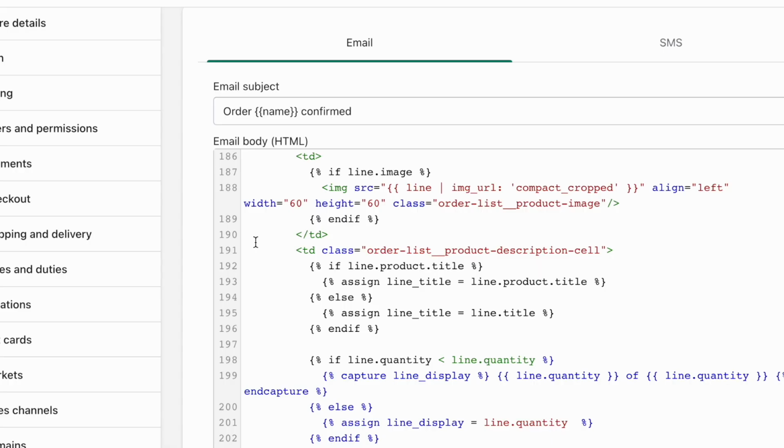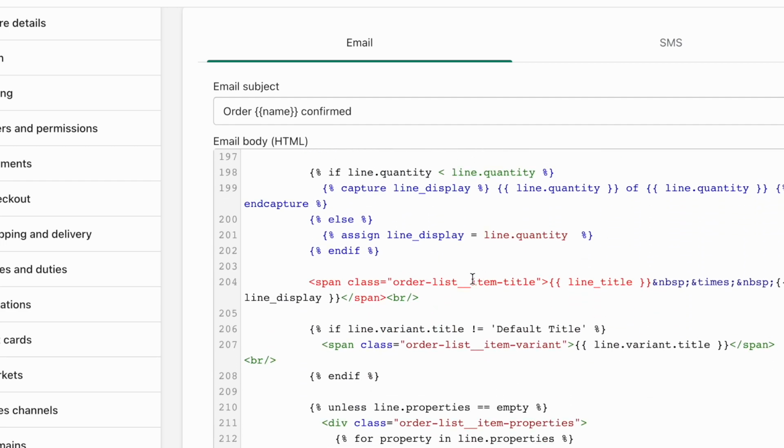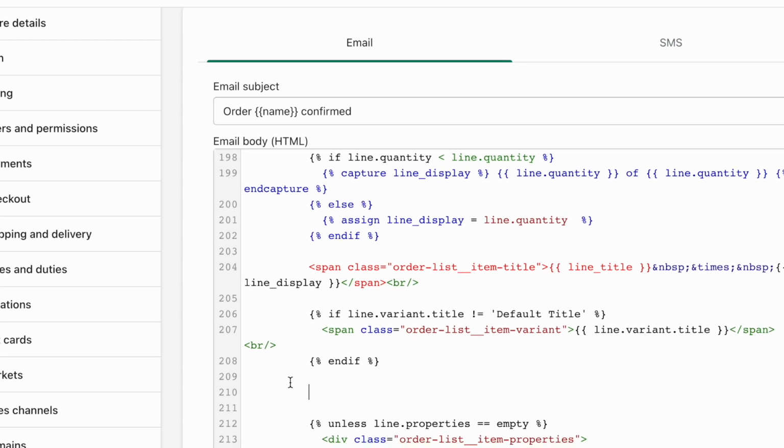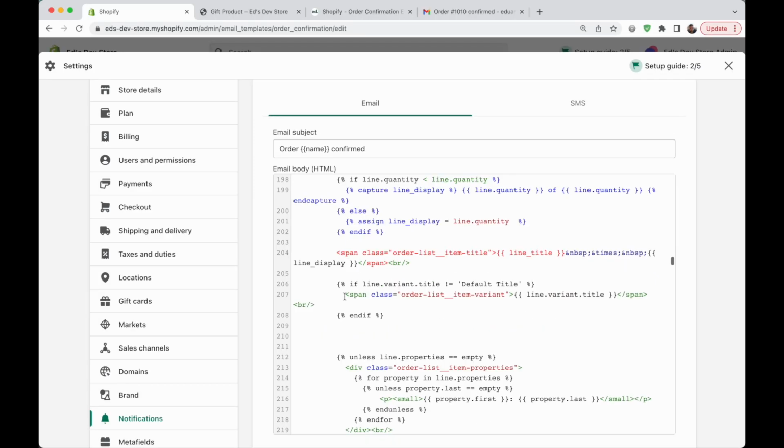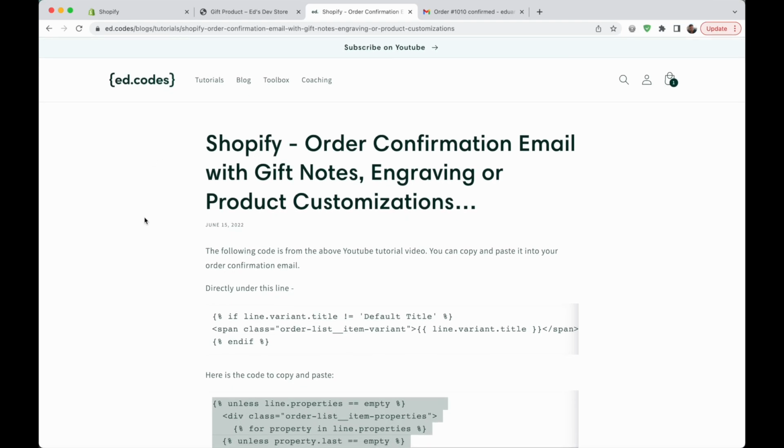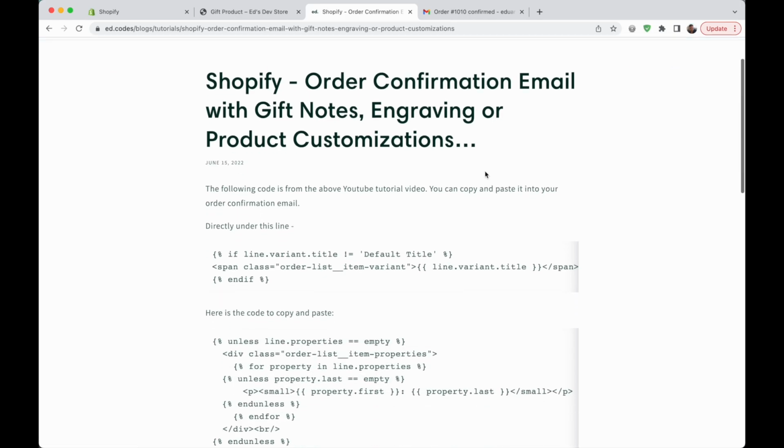So here we are on line 191, and this is the product description cell, which is the container inside of which we want to put our code. And then here we have the item title, which is the title of the product, and then we have the variant title, which goes directly below that. So we're going to make some space here, and we're going to be pasting our code into here around line 210. Now the actual code, I'm not going to write it out line by line. I've already posted it on my website, ed.codes. So go there, click on tutorials, and then find this tutorial, the order confirmation email.